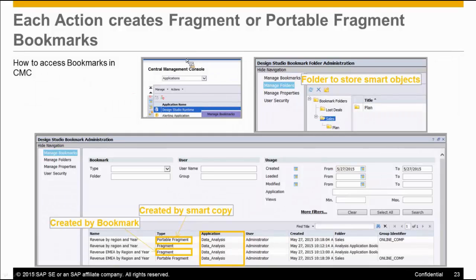So regarding the portable fragments or the smart objects, you can manage them through the CMC. Once you log into the CMC under Applications, you have this Design Studio runtime, and upon the context menu, you will have an option, manage bookmarks. That is where you would create your different folders where you would save your portable fragments or the bookmarks, and this is where you can also manage your complete smart objects in the CMC under this application.